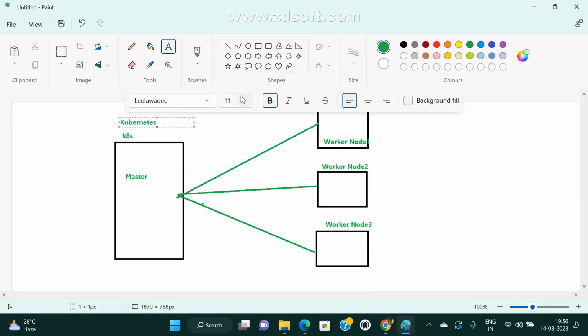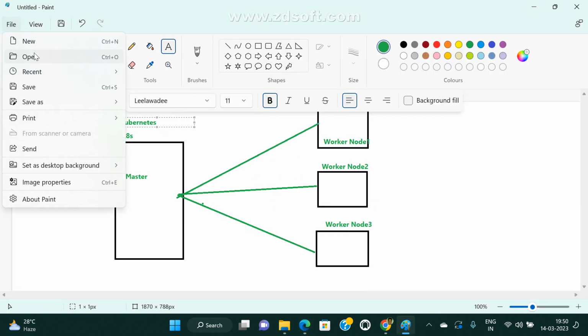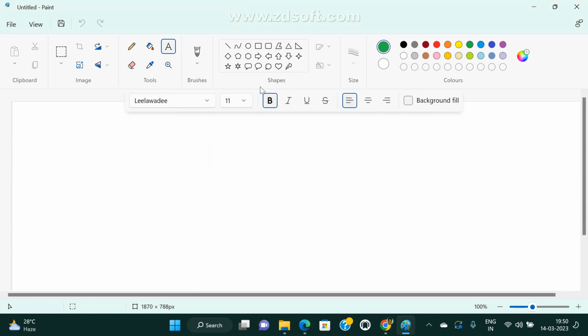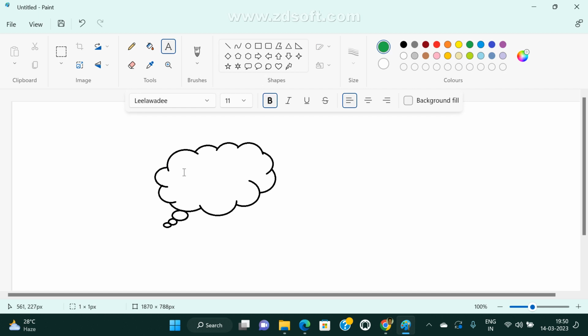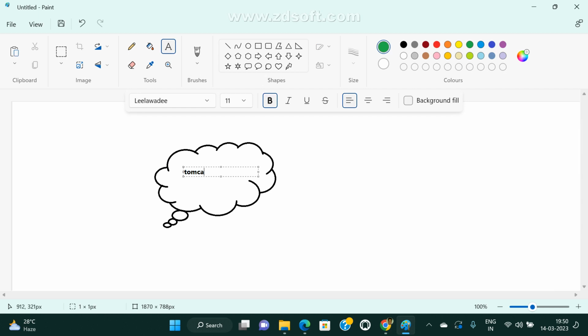Now if you come to Docker, say you created one container, a Tomcat container. So this is my Tomcat container. I created one Tomcat container and deployed my Java application. So just assume a Maven web application I deployed.